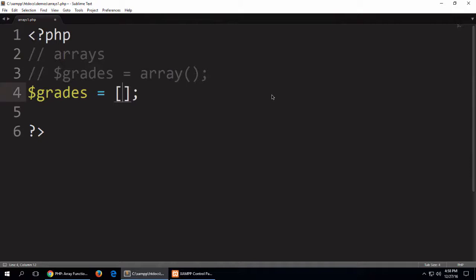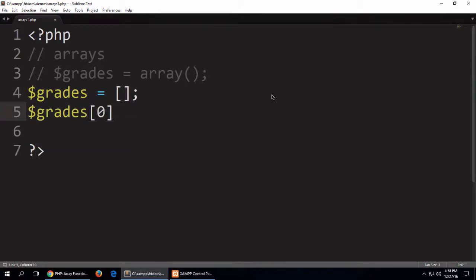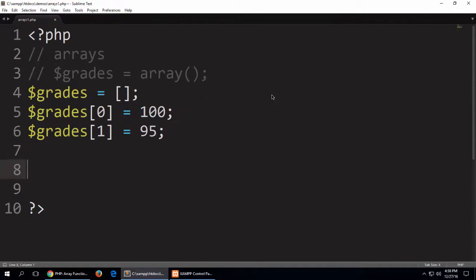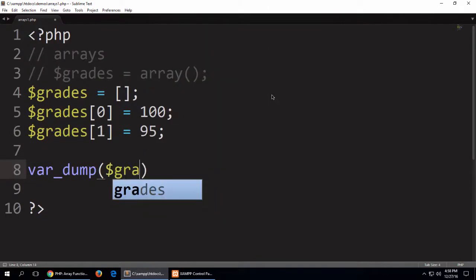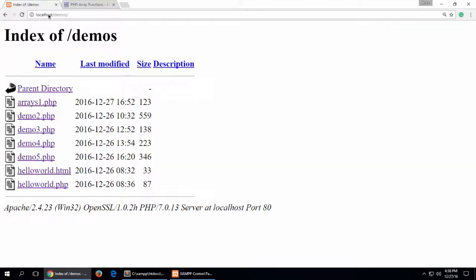So let's just do this. If I say grades sub 0, and I assign that the value of 100, and then I say grades sub 1, and I give that the value of 95, right? And then let's just use var_dump for a second, because var_dump comes in handy, and say display grades for us. And I'm going to save this. I'm going to go to my browser, and I'm going to refresh this page. And I believe this is arrays 1.